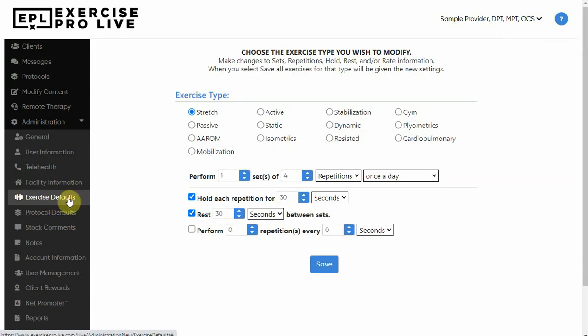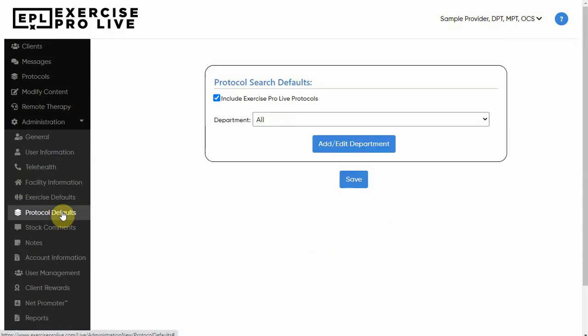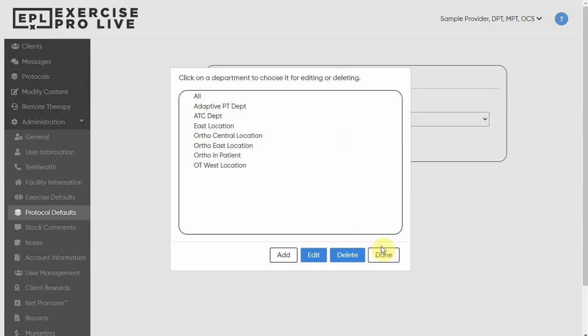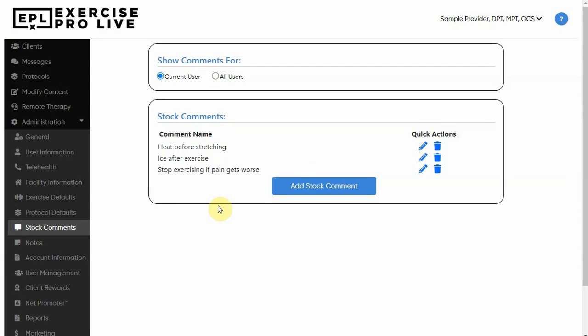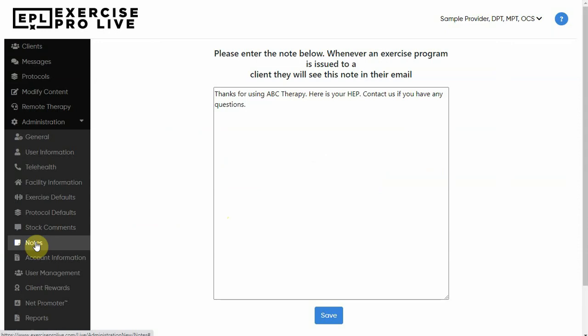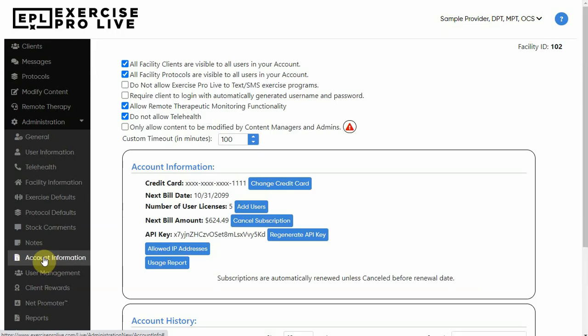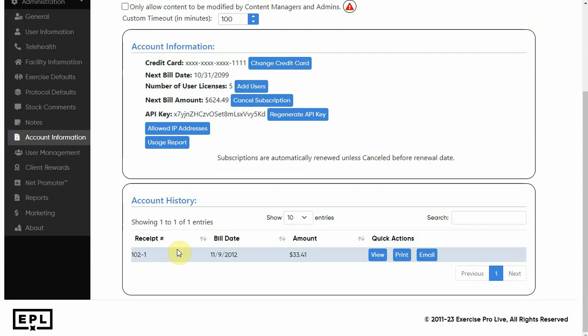Exercise defaults is where each clinician can set up pre-made defaults for sets and reps and other various parameters. You can also create your indexes here for your protocols. And you can add in stock comments. You can have a cover note that accompanies your email or text when the patient receives their video links. Account information will allow you to edit and update your credit card information, as well as create receipts.